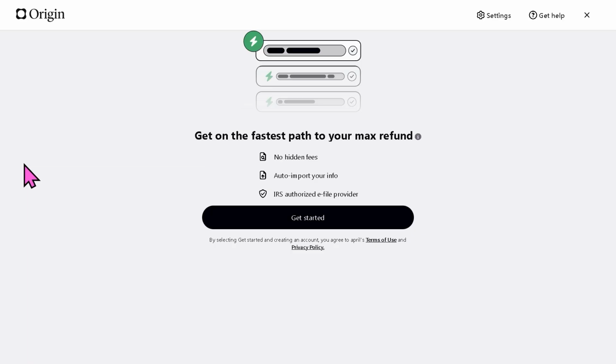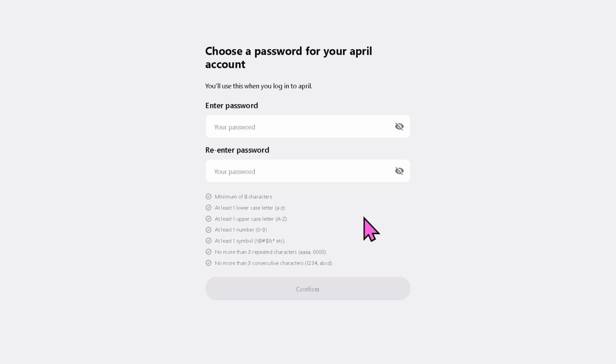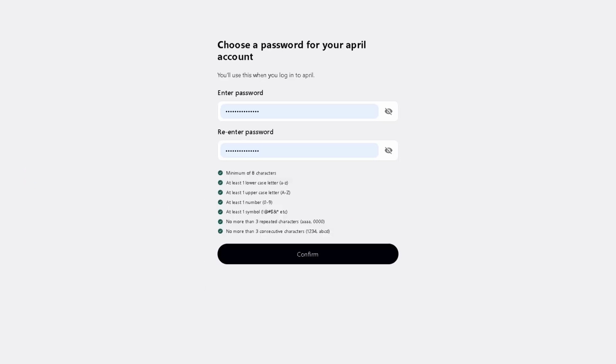Now, if you are new here, April Tax is the tax filing service integrated inside Origin. Origin partners with April to handle tax filing. So whenever you enter the tax section, you're actually using April's system inside Origin. A new April profile or account is required for you to create when you start filing. Remember to create a unique password. It is important because you'll be using it every time you log into April, so make sure it's something secure but still easy for you to remember, and click the confirm button.